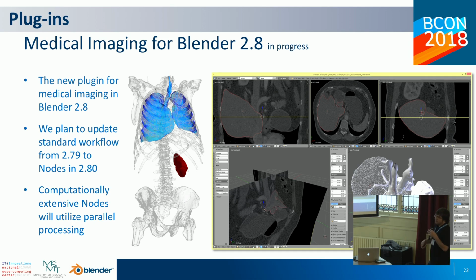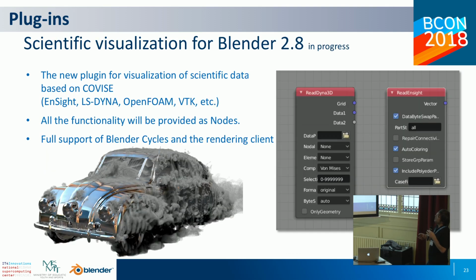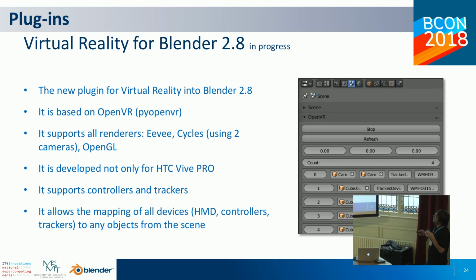Oh, I forgot the plugins. Anyway, we also have some plugins. This is the medical plugin that's used to process CT scans. We have a plugin for scientific visualization, so let's say this is the visualization of the airflow around a car. And we have a plugin for virtual reality.